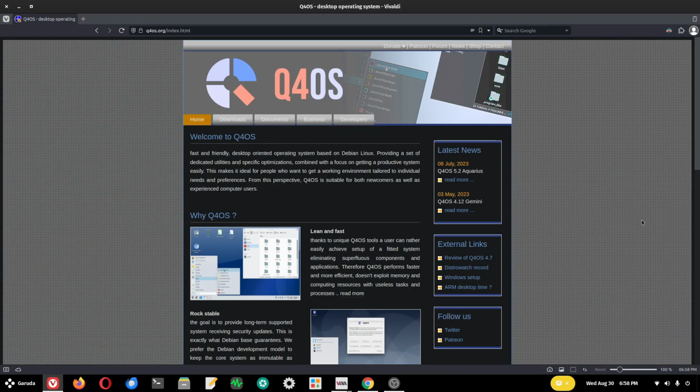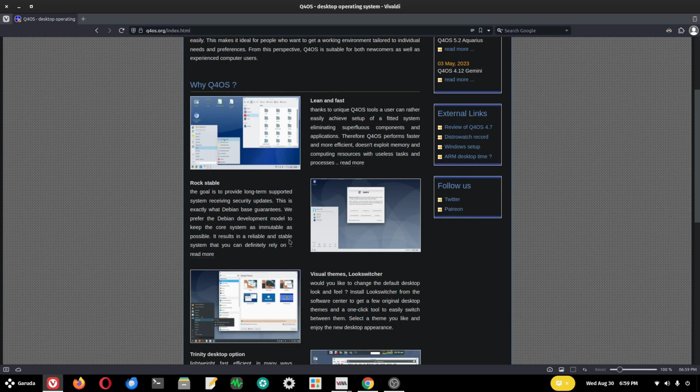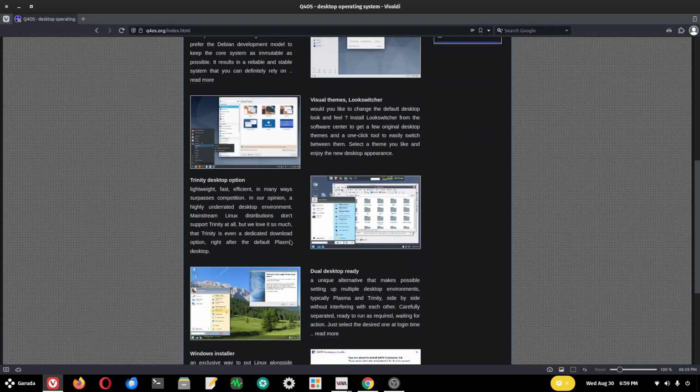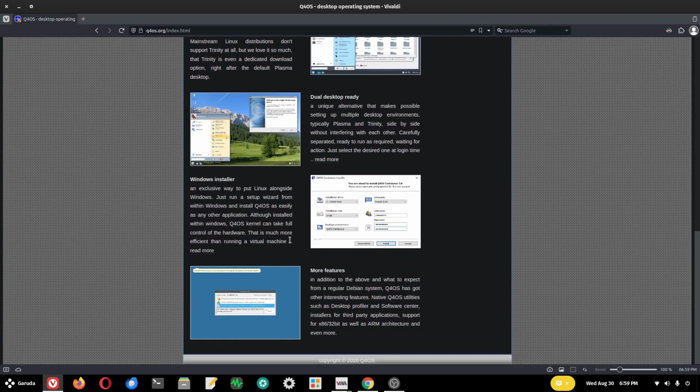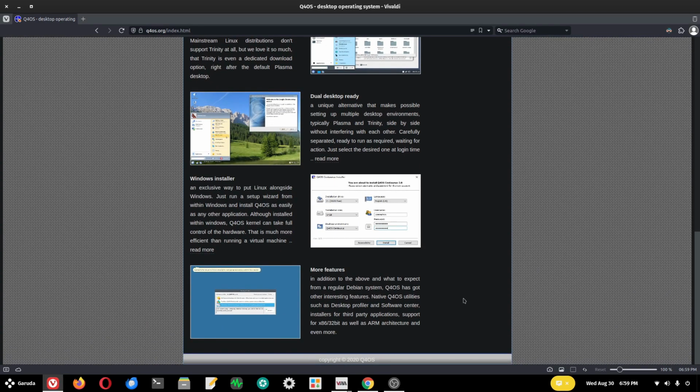Q4OS, or Q4OS. What is it? Oh, it's a Debian Linux-based distribution that says it's suitable for both newcomers as well as experienced computer users. And going through their website, it definitely looks like quite an interesting distro to try out.